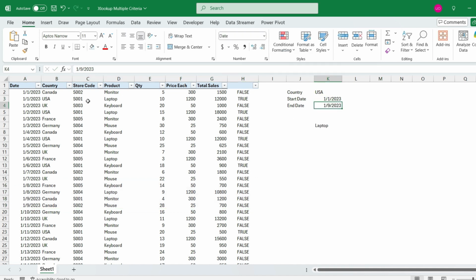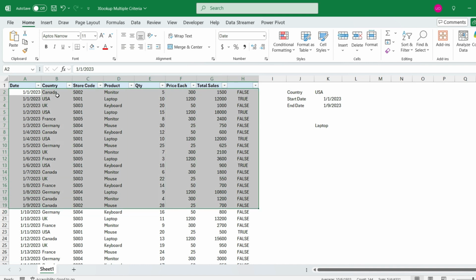It says laptop. So if I select the field from January 1st until January 9, and we look at the USA values, then the laptop will have the highest total sales.